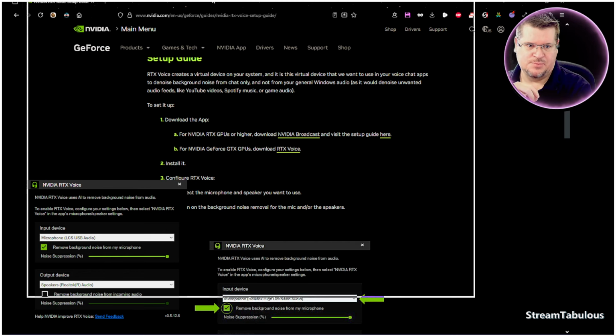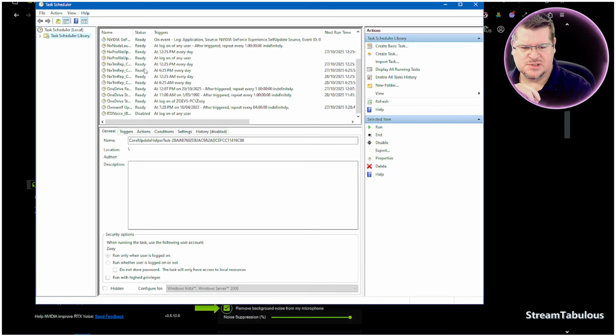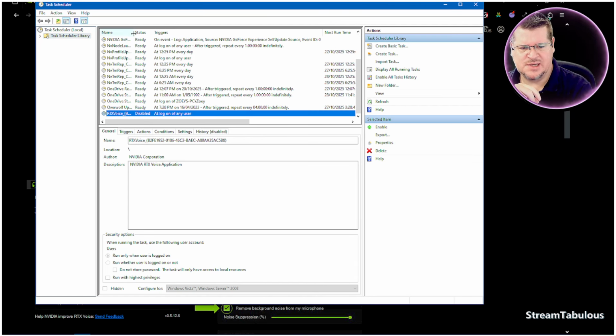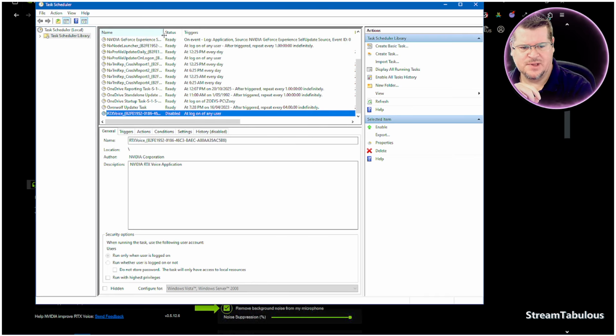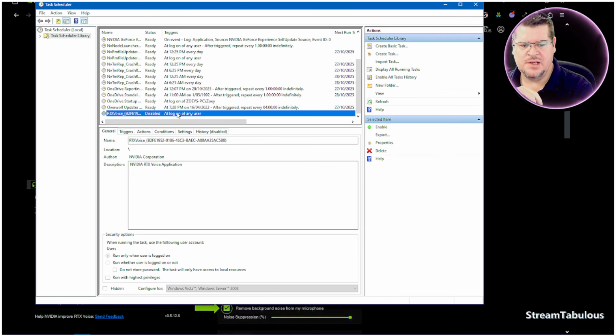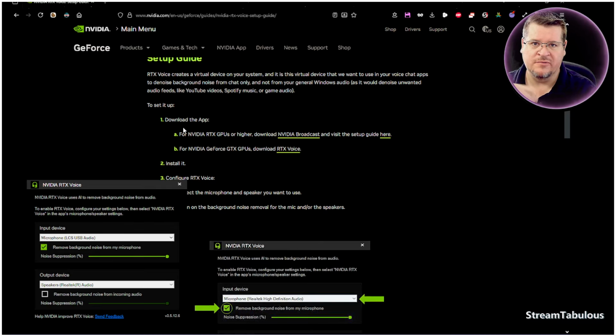Very interesting place to put the thing. You're going to come across here and you're going to come all the way down and you're going to see RTX Voice there. That starts it up when any user logs on the computer. Right click it, disable it. Goodbye startup problem. It's not going to start with the system anymore. You've now officially killed it from starting up with the system.